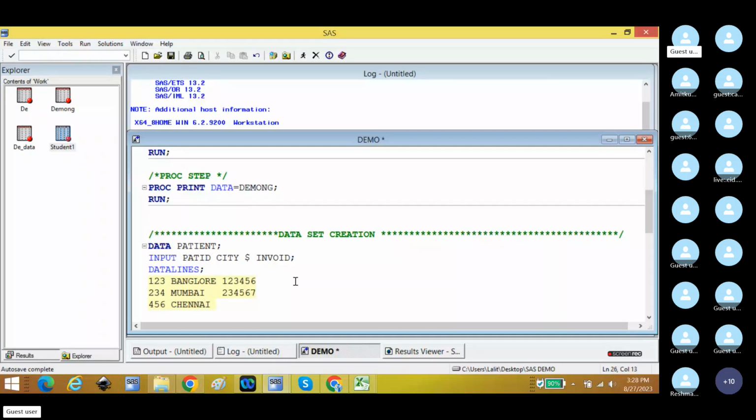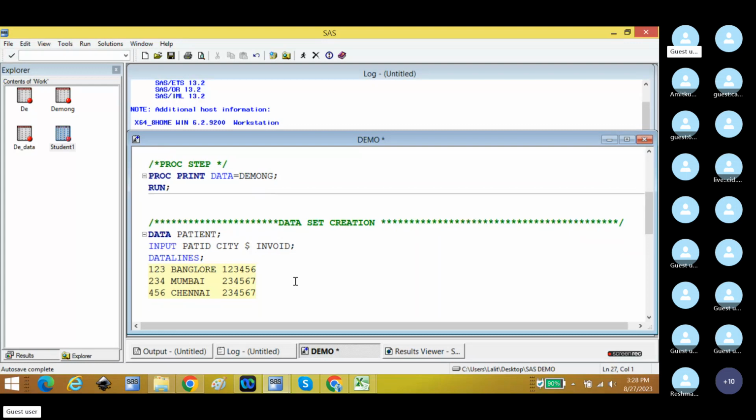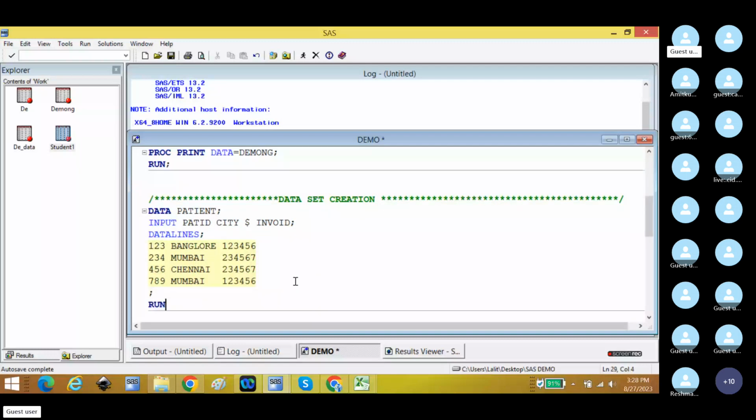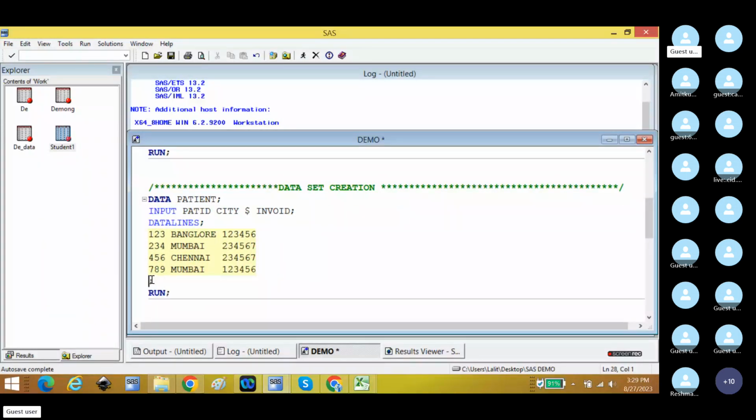And then I'm giving any numeric value, like 2, 3, 4, 5, 6, 7. And post that I'm giving one more value, that is 7, 8, 9. Again Mumbai, 1, 2, 3, 4, 5, 6. And post that I am just putting the semicolon and run. Here you have to remember, we have to give the semicolon in the next line.